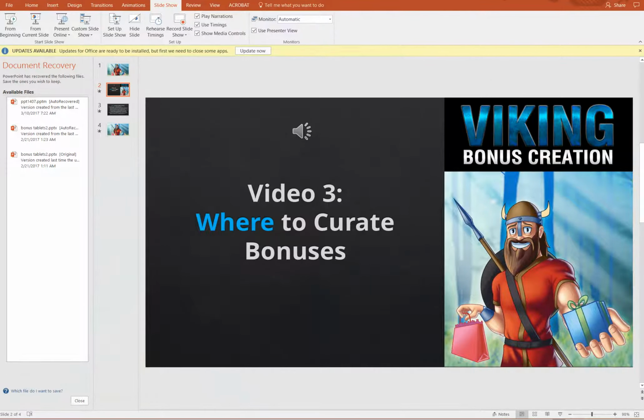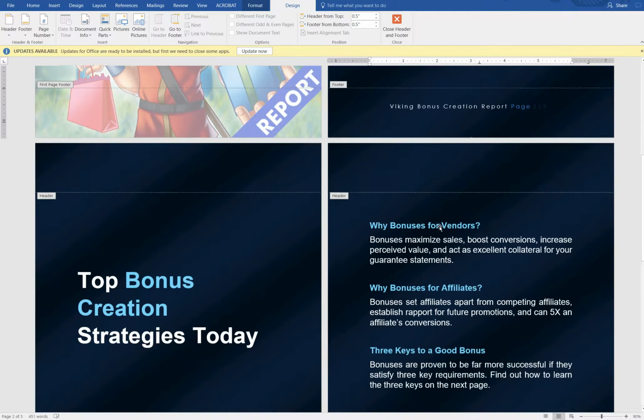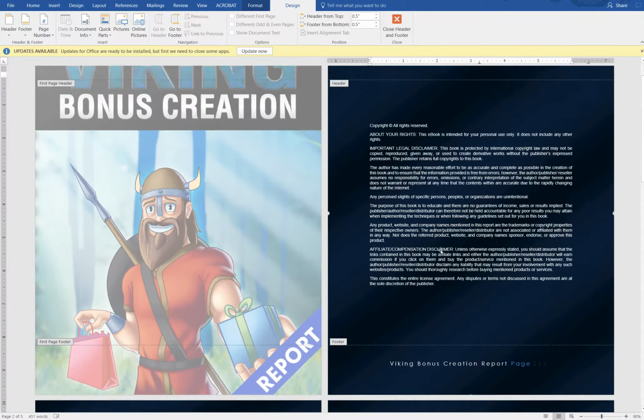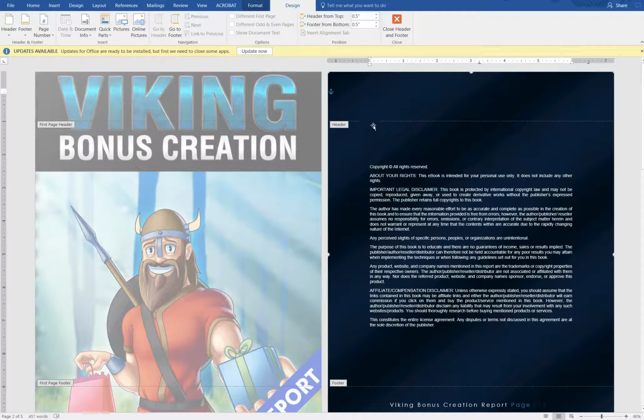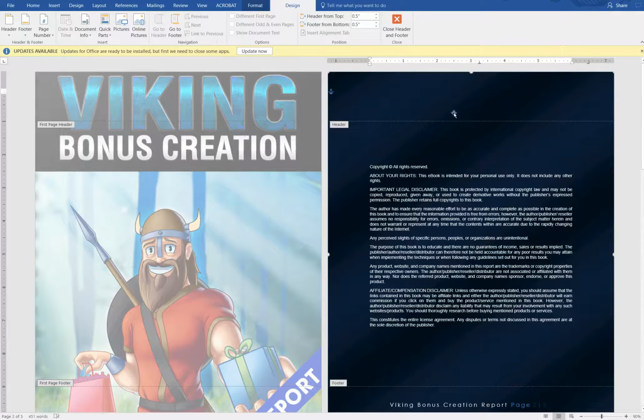Let's move over to the Viking bonus creation Word documents. What I'm about to say applies to the reports as well as to the full ebooks. And really, it's actually very similar to PowerPoint, except for one thing I'll mention at the beginning, which is this background. It's here for stylistic reasons. It looks kind of cool and slick, but I understand a lot of people might not like that.